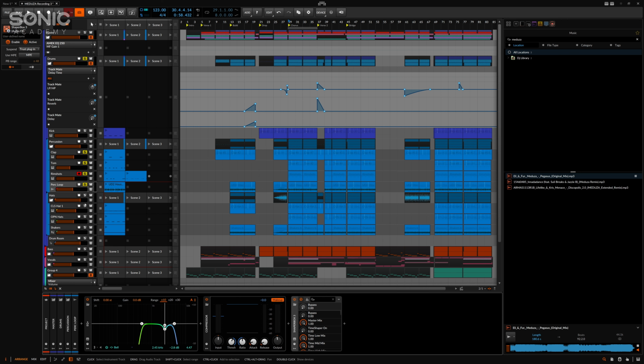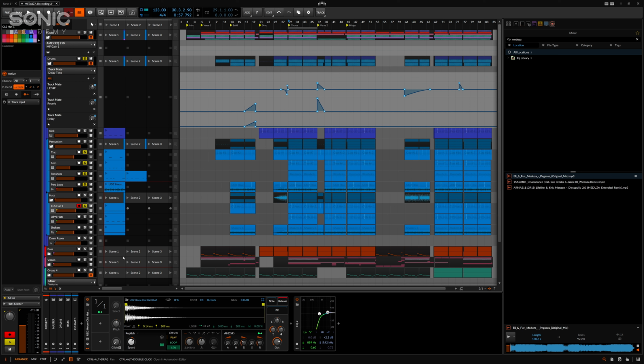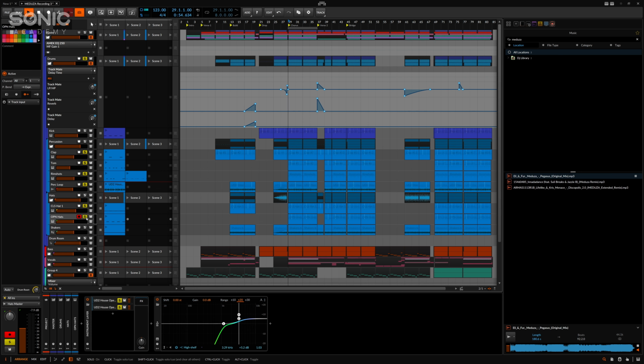Let's check out the hats now as well. There is a very sharp little closed hi-hat. It provides a lot of transients for the kick as well, and punctuates everything nicely, nice and snappy. That is just got some EQ on it.